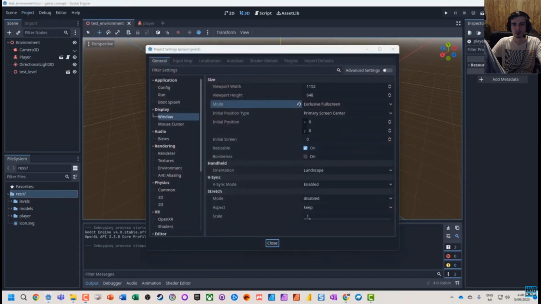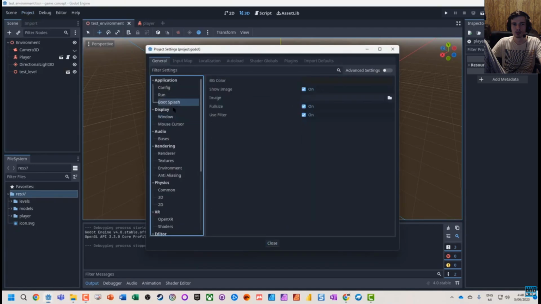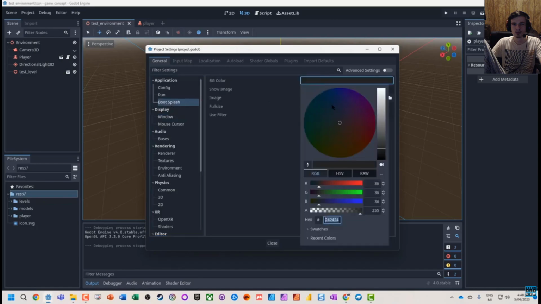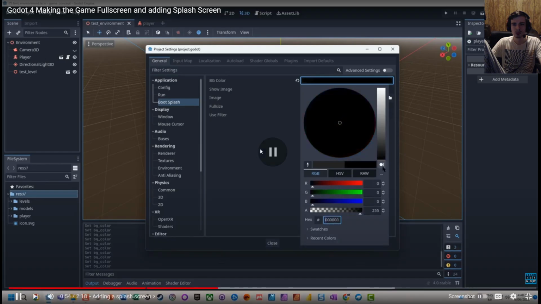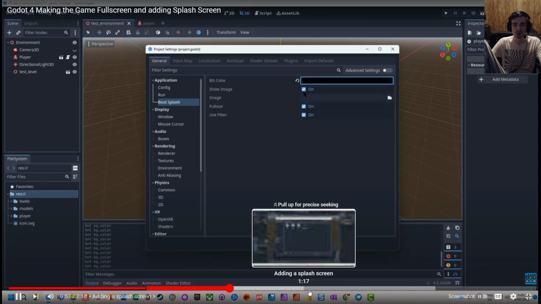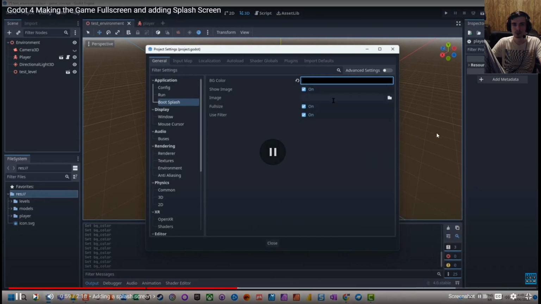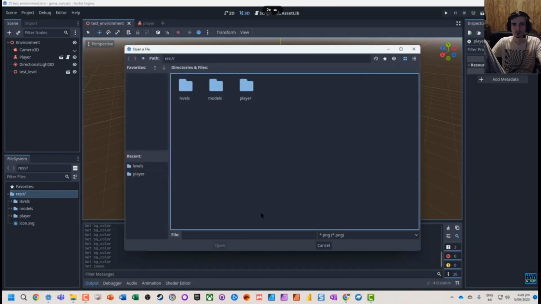So project settings, then jump into the boot splash. We can change our background color. So let's say we maybe want a nice solid black rather than the gray. We're going to show an image, and let's go and load one up.